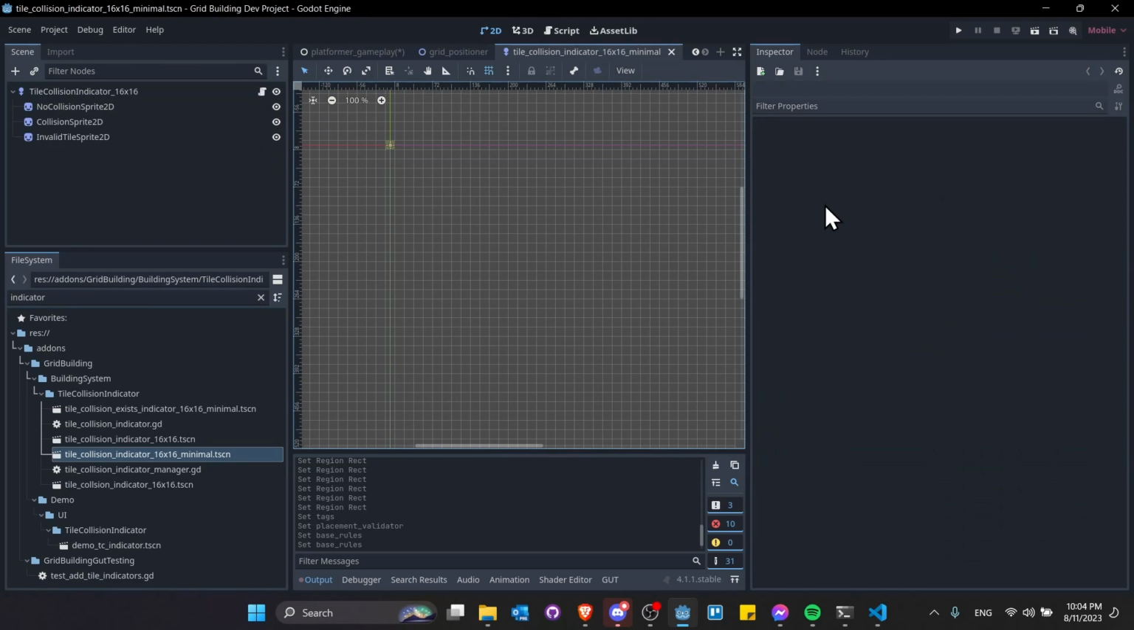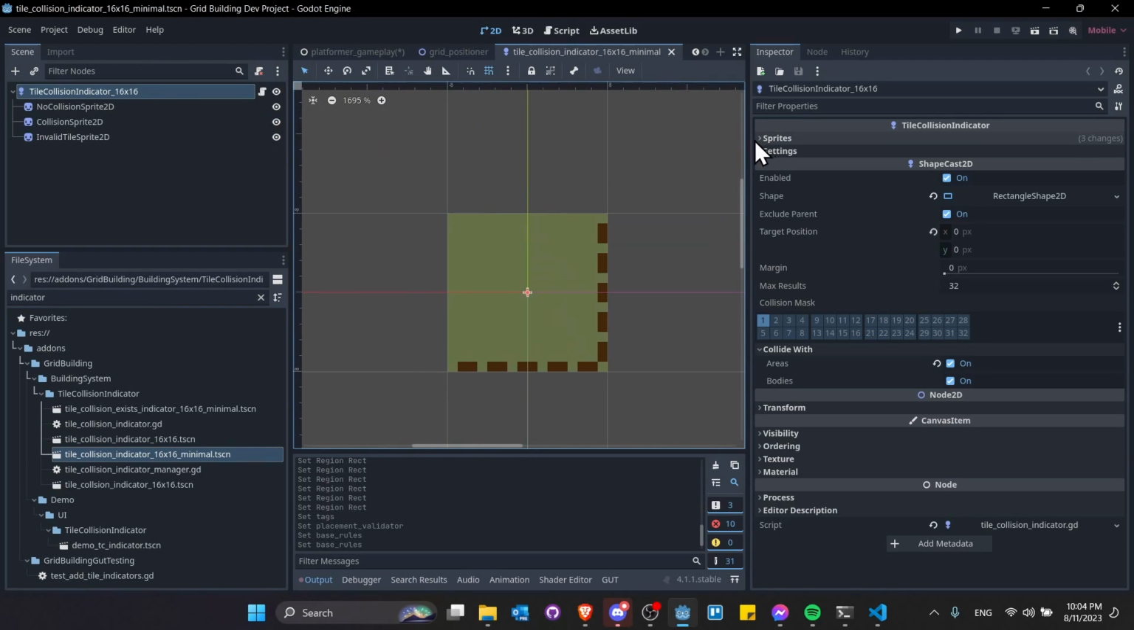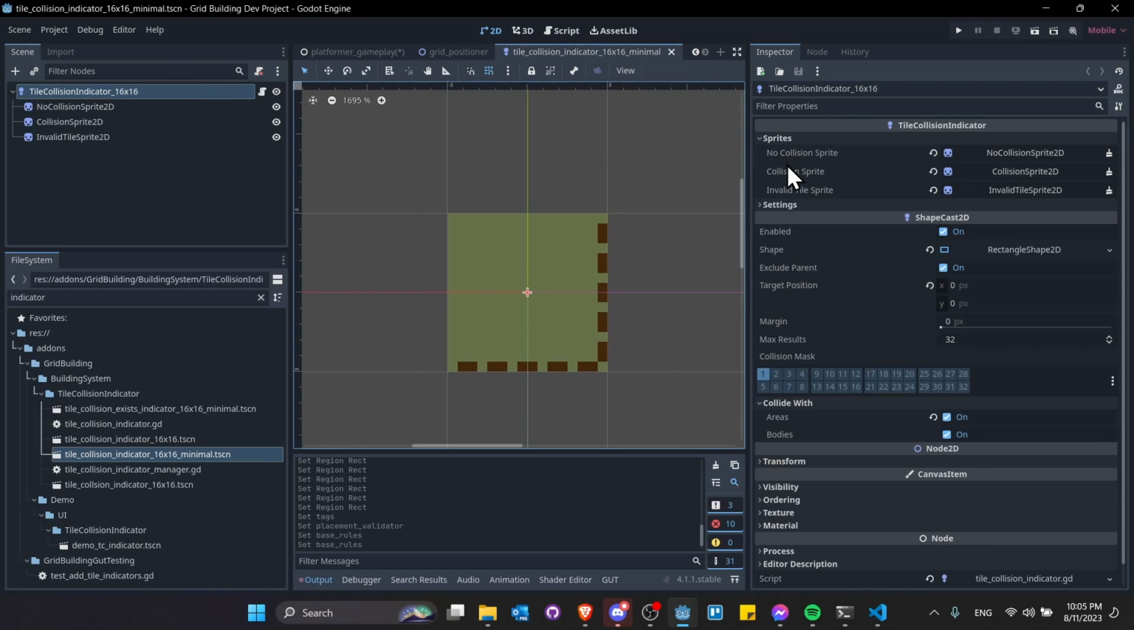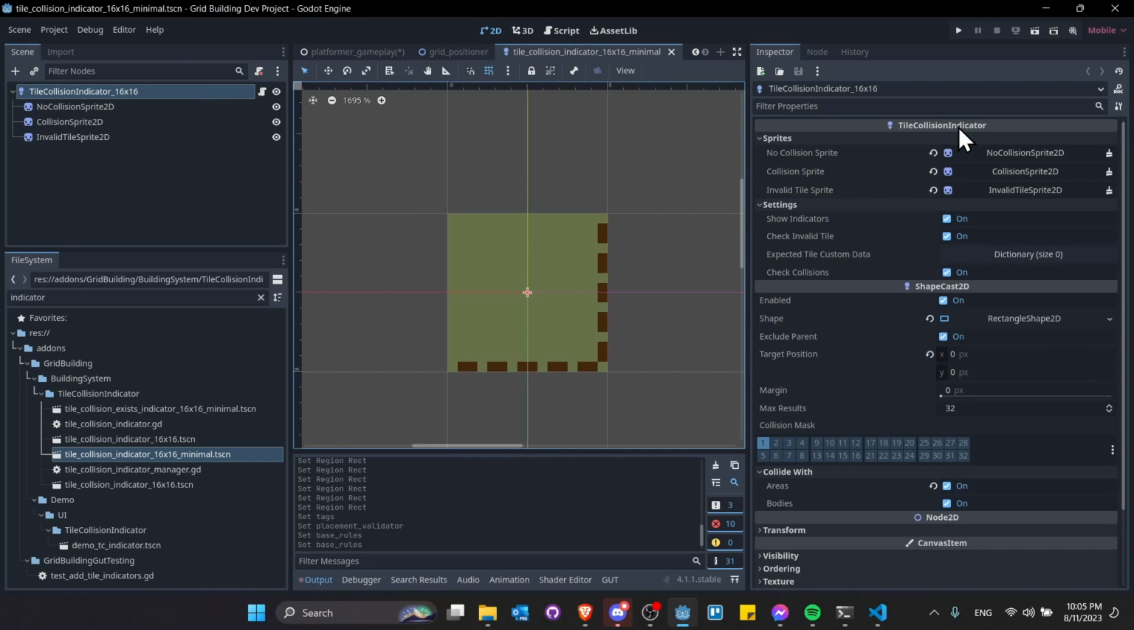Let's open that up, and if we zoom in here, we can see that this tile collision indicator is a shape cast, so it's basically going to look in the area inside of here, and it's going to see if there are collisions in that area. So the logic side of the tile collision indicator will be able to check certain things, like if a tile is valid. So checking collisions is the obvious one. Checking if a tile is invalid can be another.